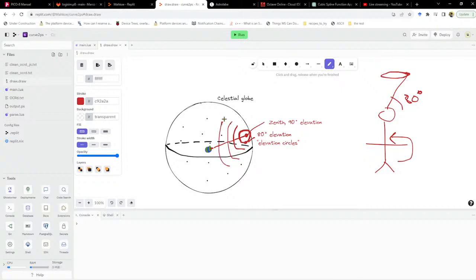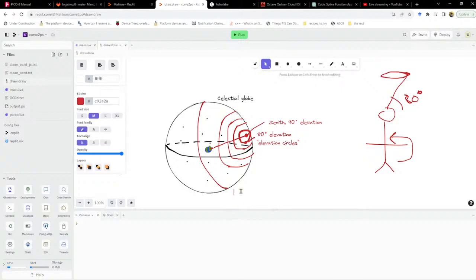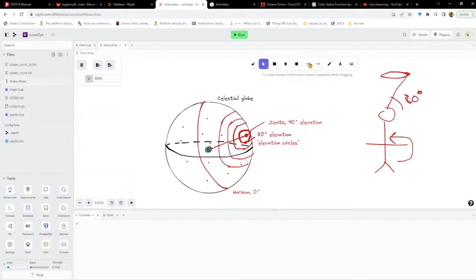You have all these elevation circles, and then ultimately you have your horizon, which is at 0 degrees. Okay, now, so you've got your zenith, you've got your elevations at 80 and so on, 70, whatever.